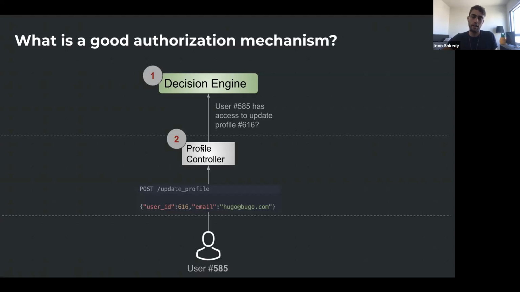And then the second component of the authorization is in the controllers themselves. Every controller that receives an ID from the client has to check with the decision engine if the user has access to the object that is represented by the ID sent by the client. Because if you're a developer, nothing can really prevent you from accessing the database directly. So this is the responsibility of the developers who write the logic of the controller to check with the decision engine.